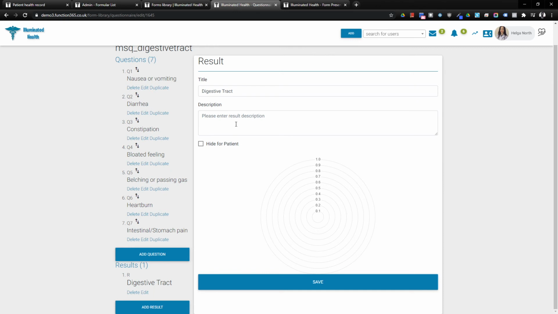So that's a really quick overview of how you do this, where it is in the system, and how you build forms. There are other tutorial videos on building forms. And that's option 1.